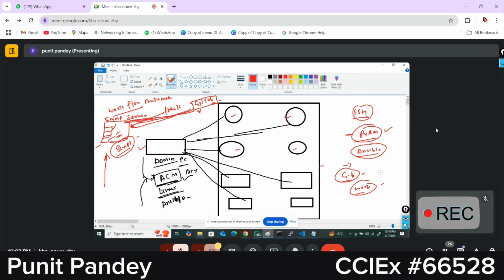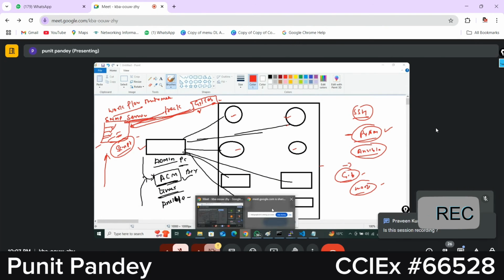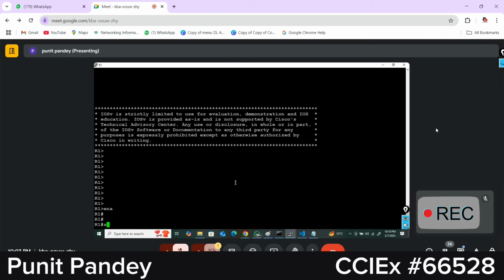Okay. So right now, let me show you. This is R1. On R1, some SNMP and syslog servers are configured. If you do show run section host, can you see? There are 3 IPs already configured.